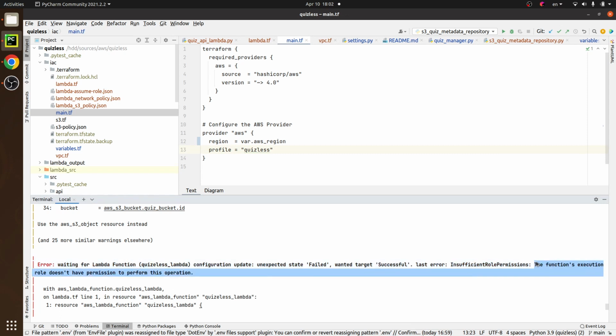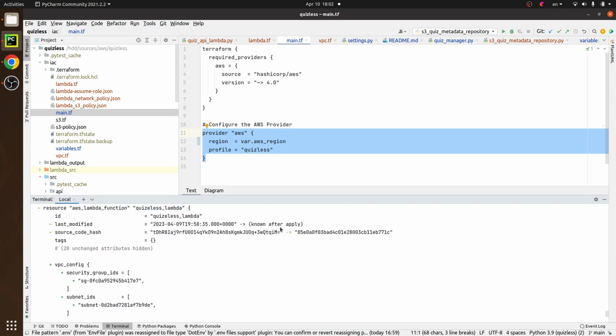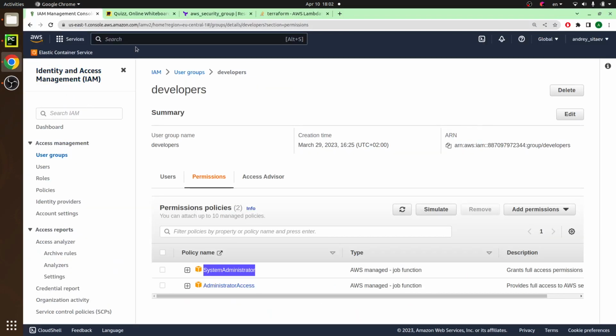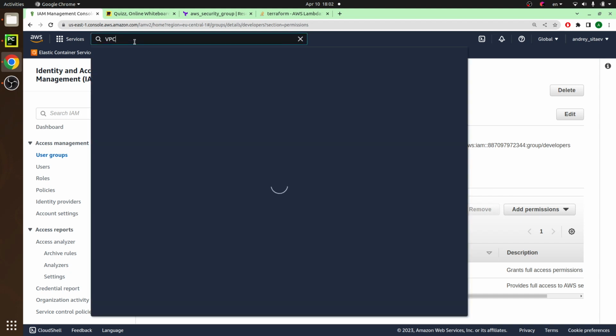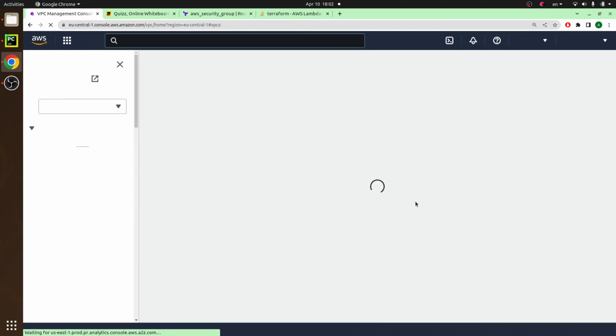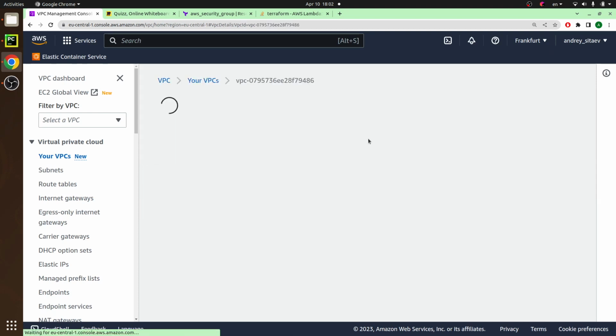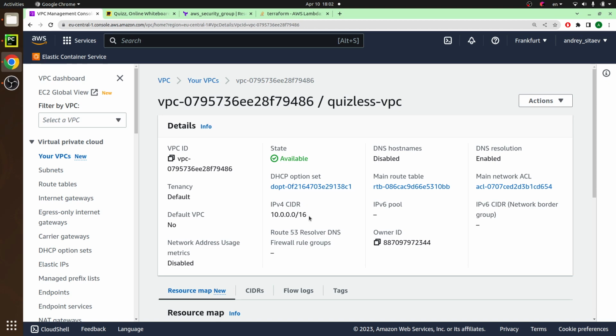So this does not mean that my Lambda role or any other resource I declared in my Terraform files is missing the required permissions. No, that's only about my Terraform profile and my user that I'm referring to while deploying this configuration. But now it's done, and I can go and check what VPC I have now. It should be a new Quizless VPC. And let's check, do I have subnets here? This is the CIDR we defined for the VPC.